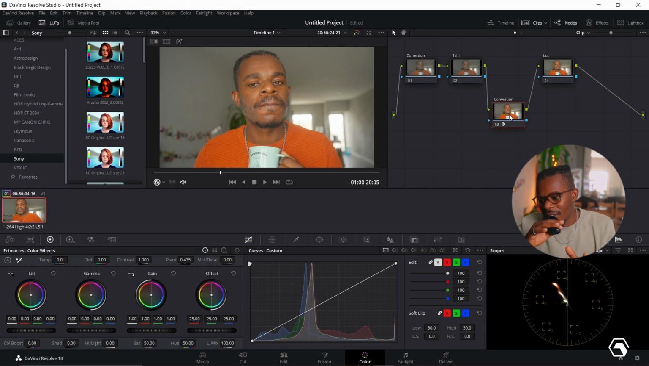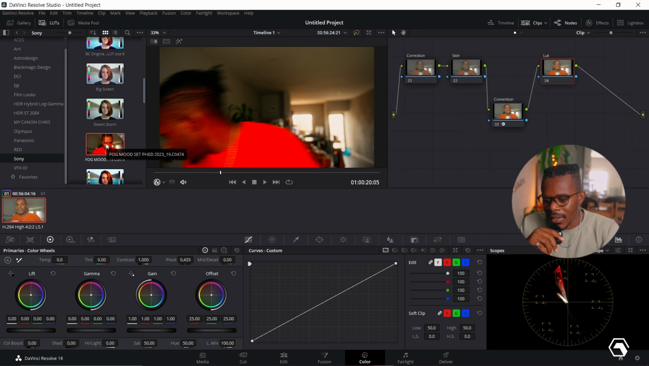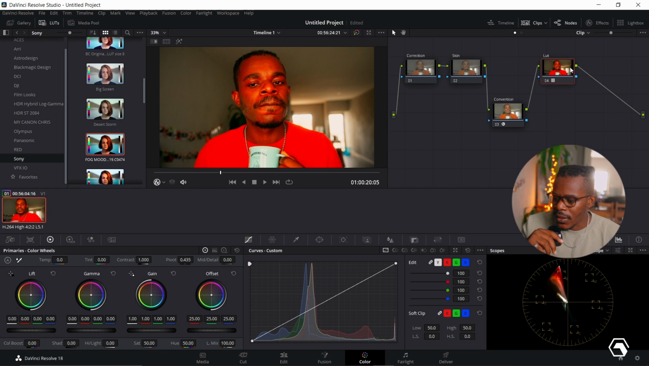Now it's up to you. You can either add the LUTs if you want, or you can just go to the correction and start tweaking stuff. For my liking, I would like to add the LUTs, because why not? I've worked so hard to make these LUTs, so I might as well use them. So I'm going to find my LUT. I call it fog mode set. Then I'll slap it here. And now you can see how this LUT gets way too strong, way too crazy, and my laptop is going crazy making noise because of this log footage.